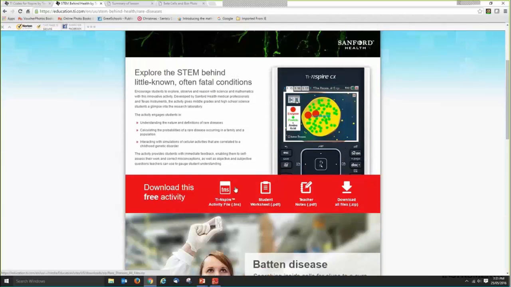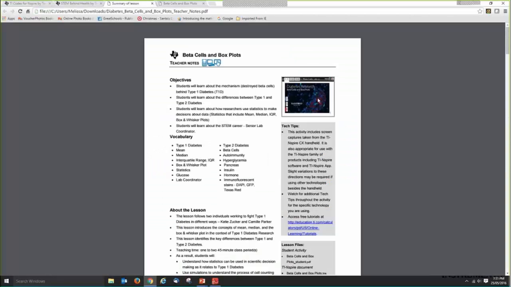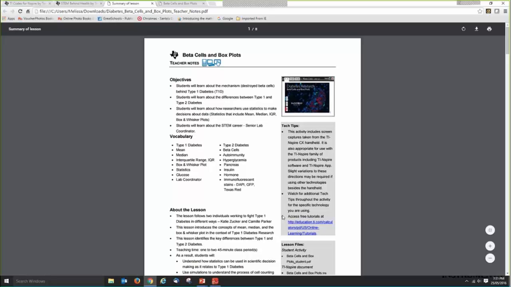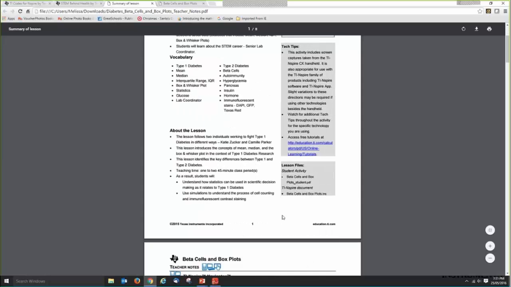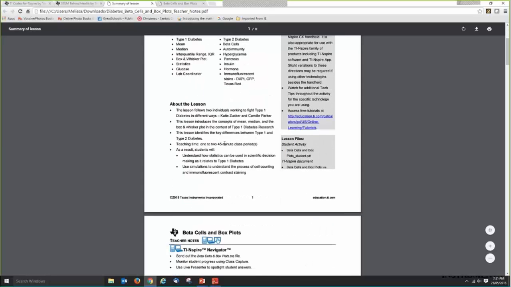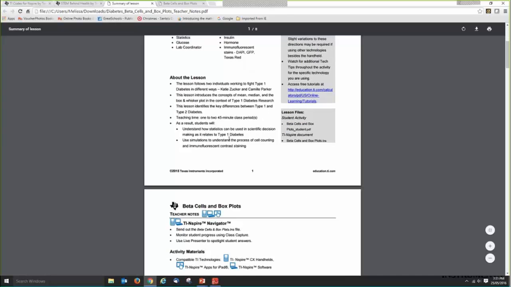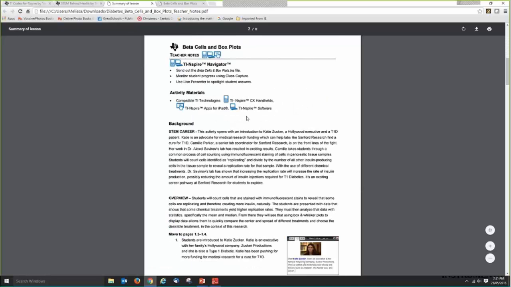You get a TI-Nspire activity file, you get a student worksheet, and you get teacher notes. So it's set up similarly to what Brian was showing before. What I've got open here now is the teacher notes. This also gives you little hints as you're going through as to what you could be doing. So it tells you roughly 1 or 2 lessons, 45 minutes, going through the various screens.